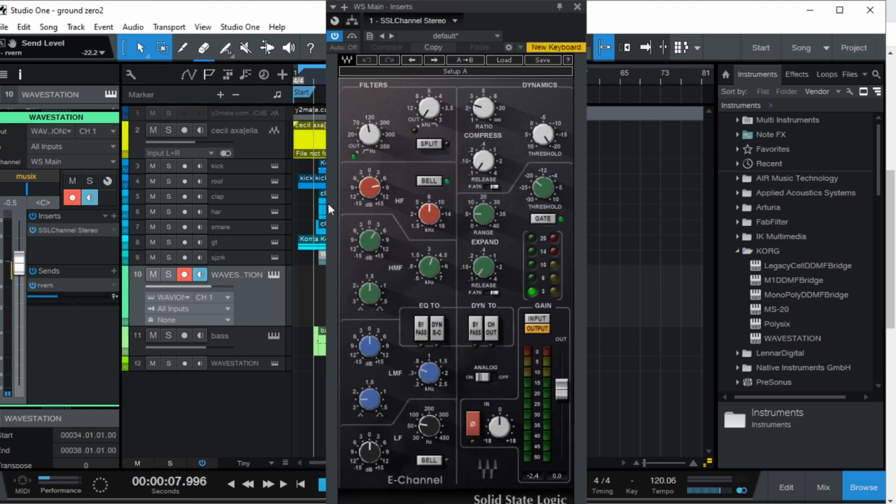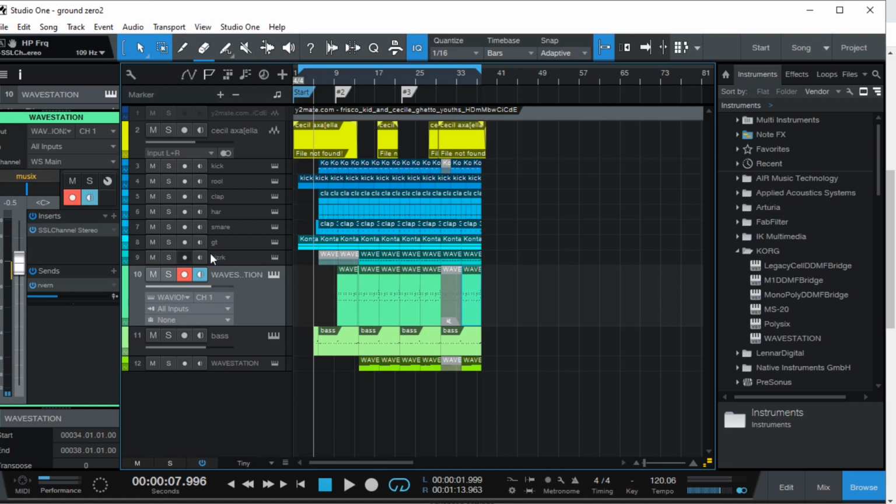Basically, on all these tracks, I'm doing a little bit of EQ here and there, just to get things in the ballpark.